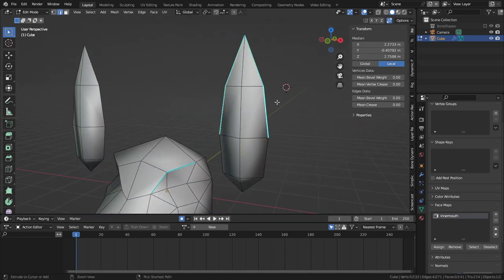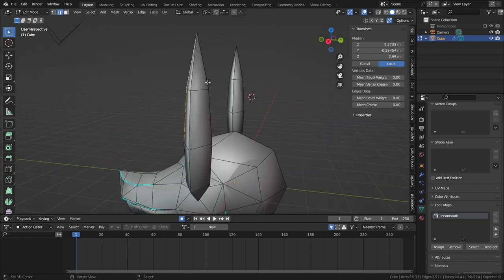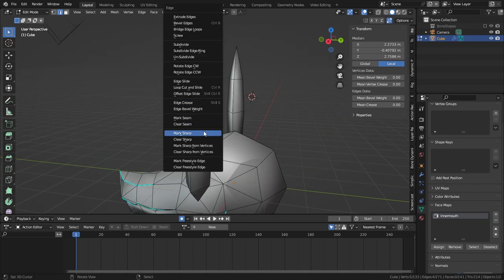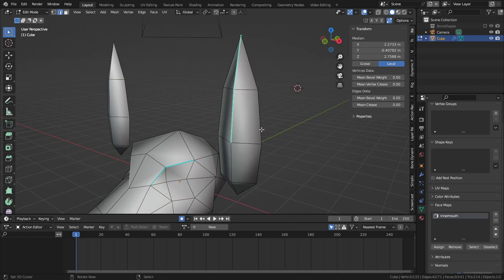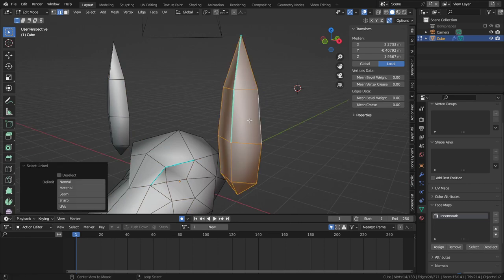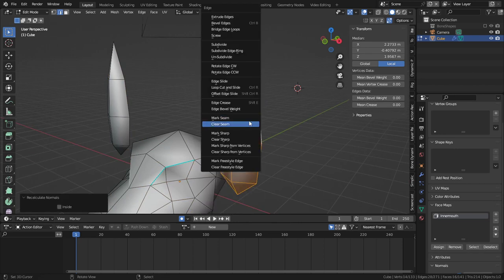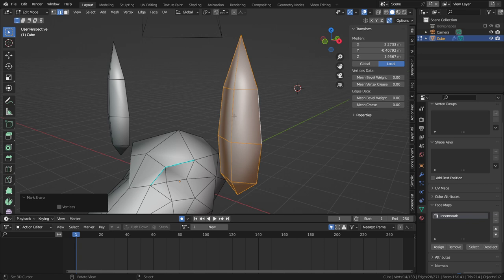Not sure. I think I'll just mark these sharp. Keep it simple. I'm indecisive. I don't know. Clear, just clear. Just keep them, whatever. I don't care.